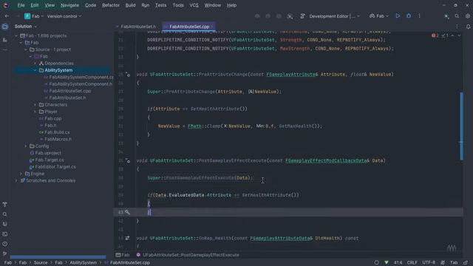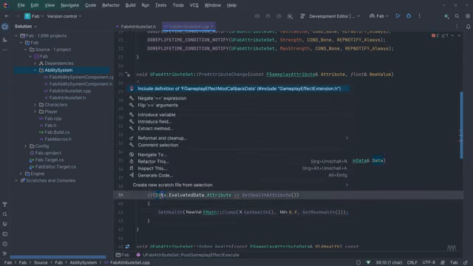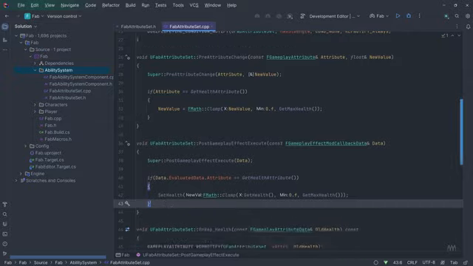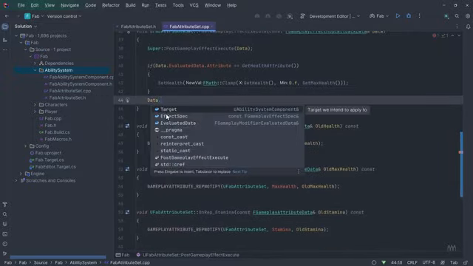First, you have to identify the health attribute in a similar fashion, and then you can clamp the final value of the attribute. You can do so much more with this function. The data parameter provides you with access to the target, effect spec, and evaluated data. We already have used the evaluated data. It describes what happened in an attribute modification. The target is the ability system component the effect was applied to.